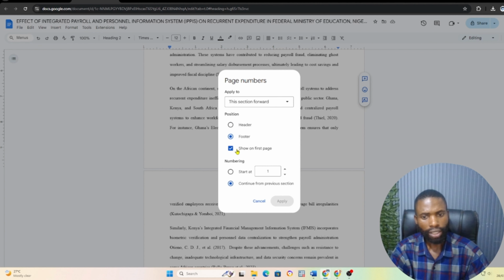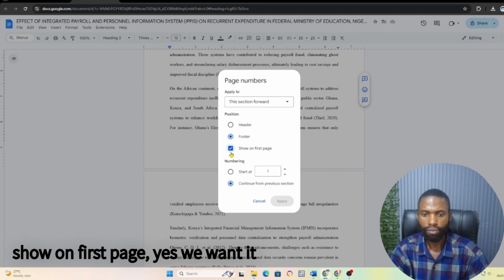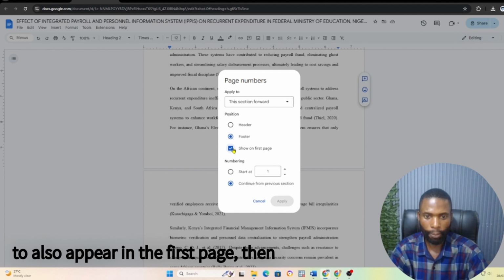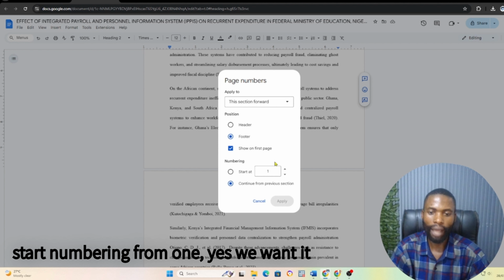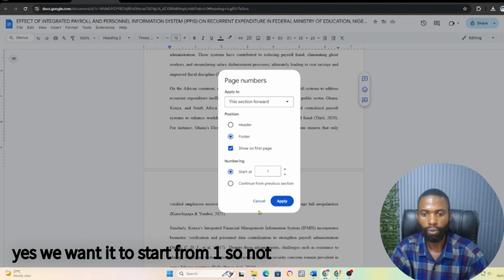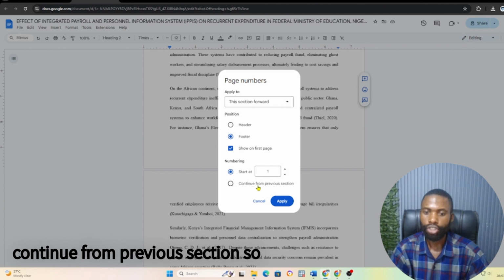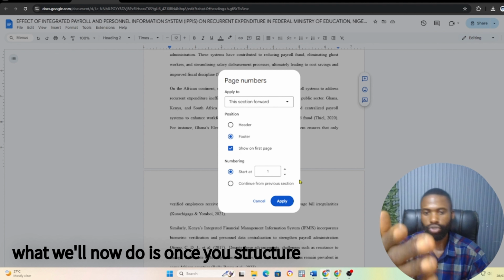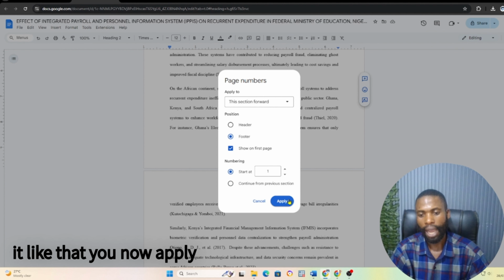So show on first page. Yes, we want it to also appear in the first page. Then start numbering from 1. Yes, we want it to start from 1. So not continue from previous section. So what we'll now do is, once you structure it like that, you now apply.